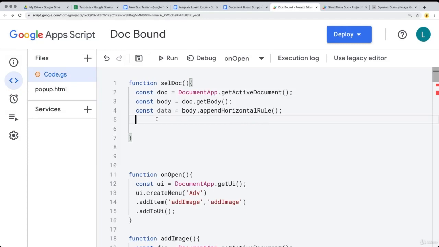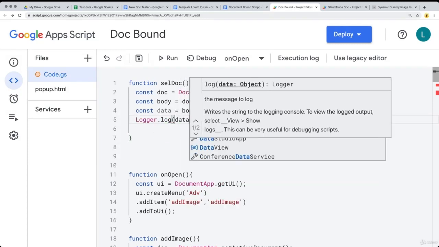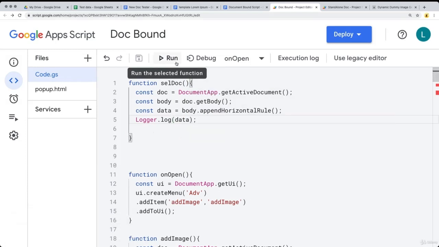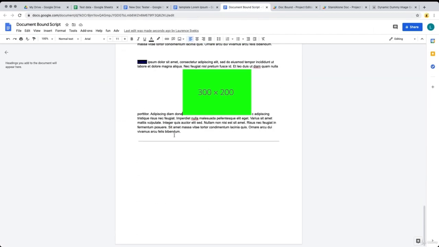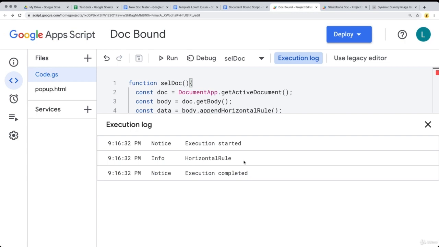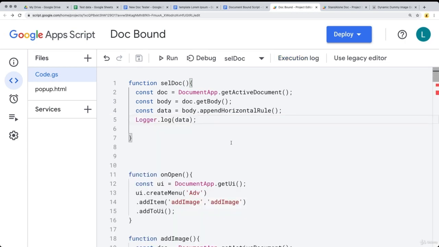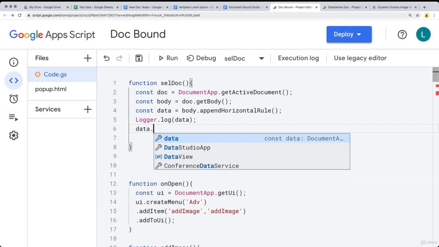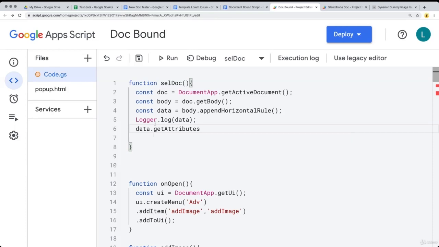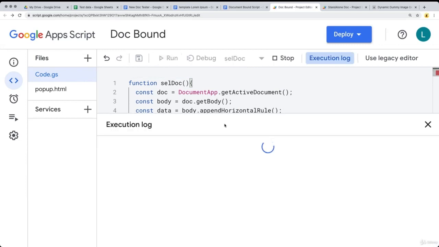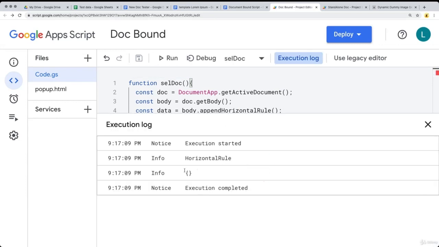And if we're using it as a data object, and we log out the data contents. So let's run the select document. So what this does is it adds a horizontal rule at the bottom, and it returns back that horizontal rule object. And with the horizontal rule object, you can get its attributes. So you want to list out the attributes that are contained within it. Let's do a log, and we'll get the attributes that are contained within a horizontal rule. Let's run that, and we'll see what attributes we're getting returned back.